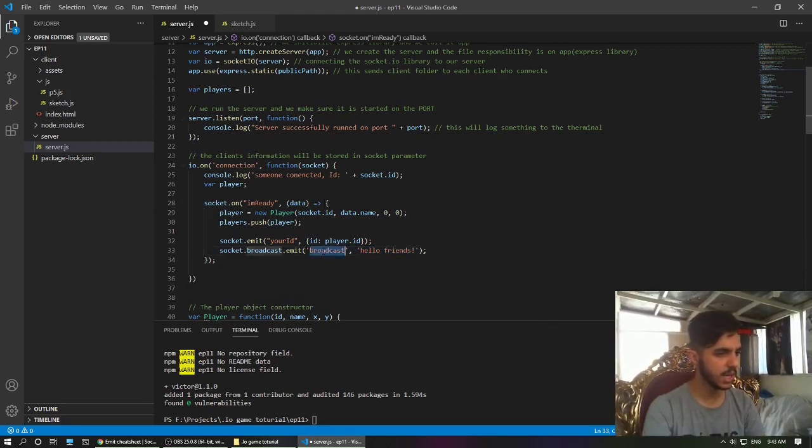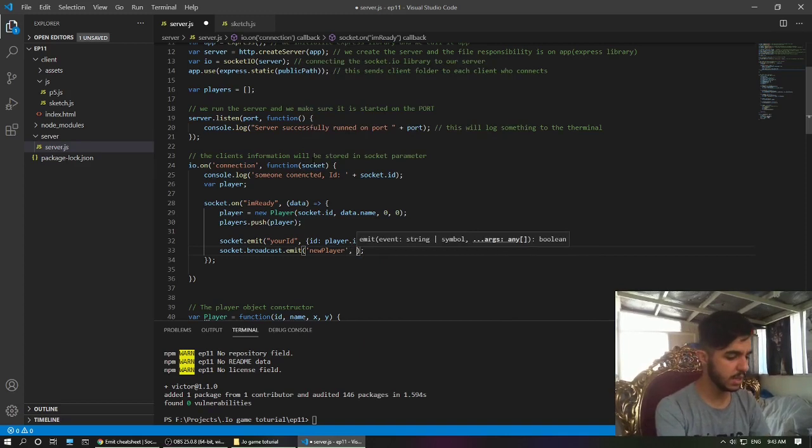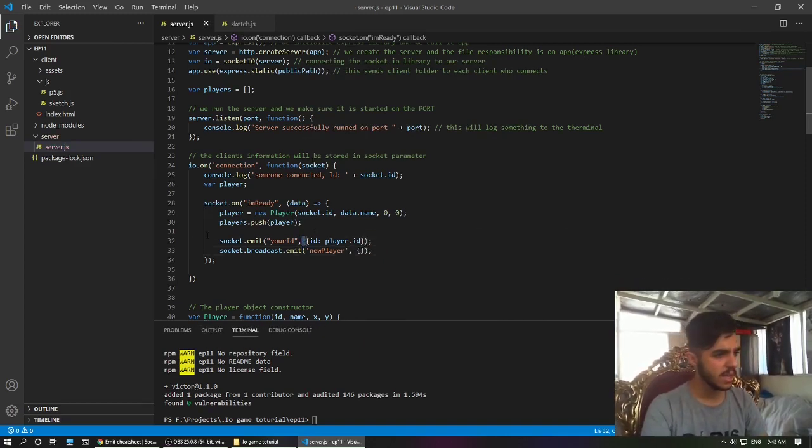I'm gonna say, okay, new player, and I'm gonna send the player, new player. I'm gonna send an empty array, an empty object for now. Oh yeah, whenever I'm sending your ID, I'm not going to send his ID.